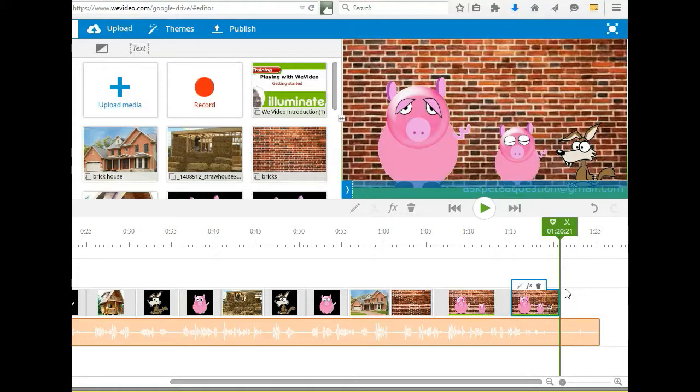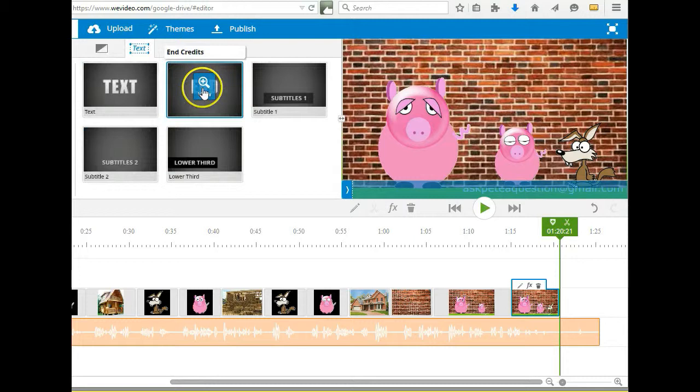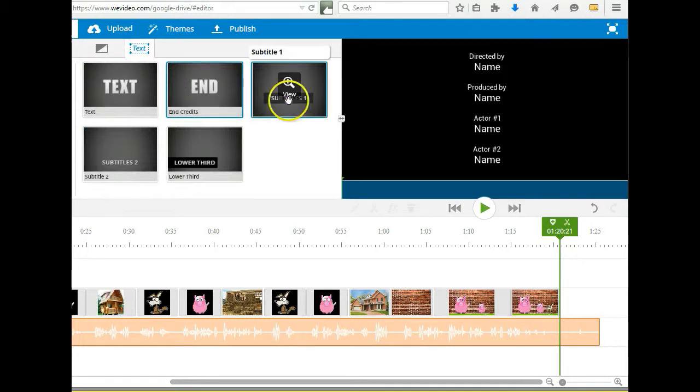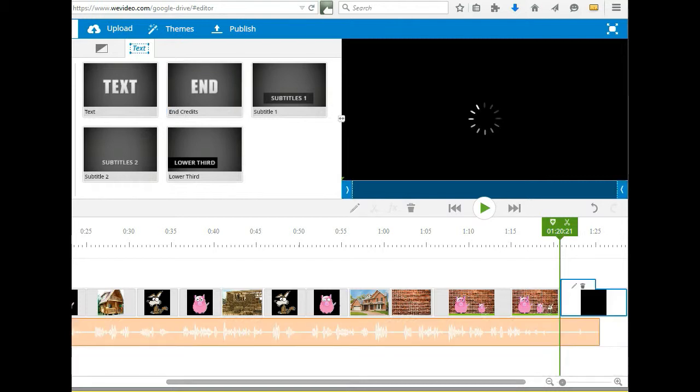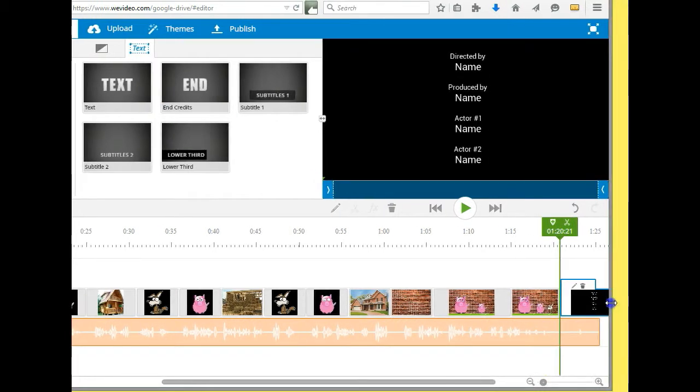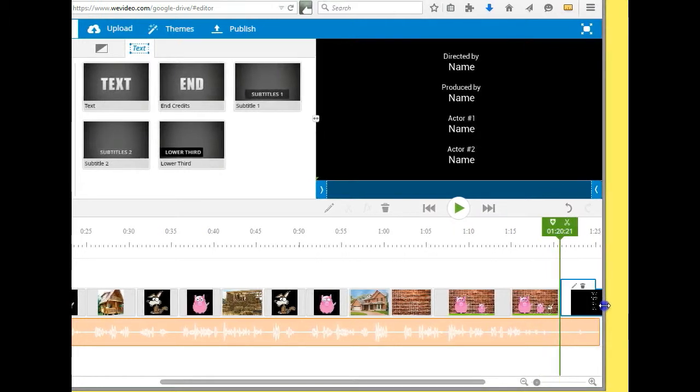Okay, so there we've got our story all working together, and because I want to add in some text at the end, I'm just going to click onto here, drag this down onto my bar right at the end here. There we go. I'm just going to shrink that back a little bit so it fits within the realms of the story.